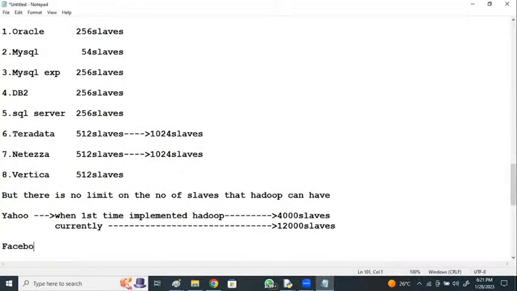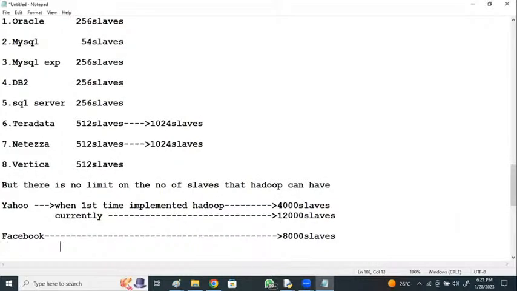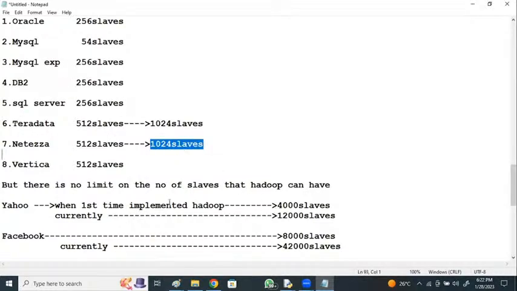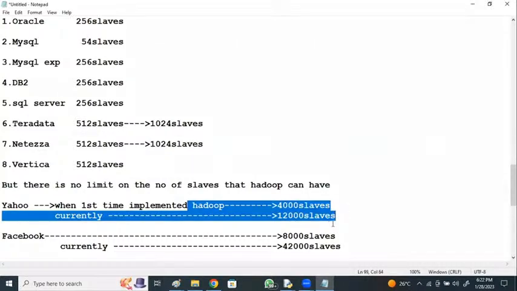Facebook, when it first implemented Hadoop, went with 8,000 slaves for storing its data. Currently it is going with 42,000 slaves for storing its data. It means there is no limit. A database goes with 256 or 512, but here they can go with thousands. There is no limit on the number of slaves that Hadoop can have.